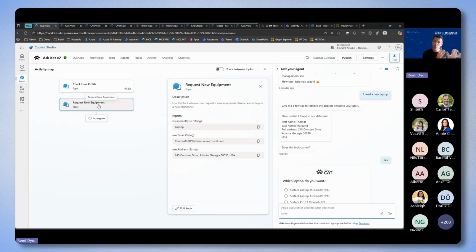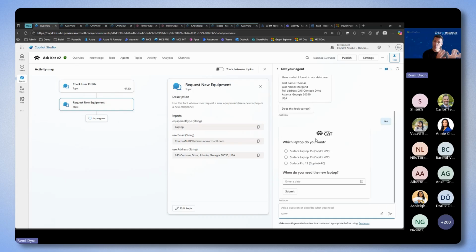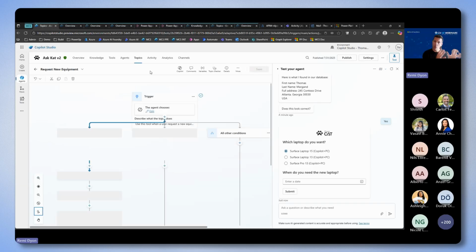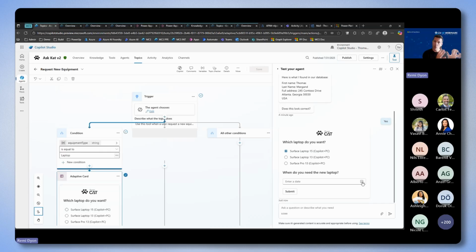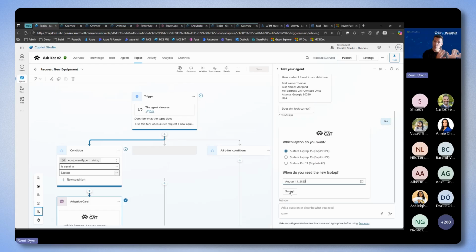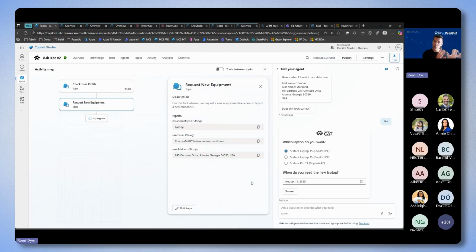So you can see my topic, request new equipment, is being executed. In that topic, I ask the user what kind of laptop they want. So I'm going to use a Surface Pro 15. And you can see here it's going inside my topic. When do I want this particular laptop? Okay, I want it for next week. And I'm going to submit that request. And it's going to create an approval to my manager in Power Automate. And then it's going to wait for my manager to approve that.